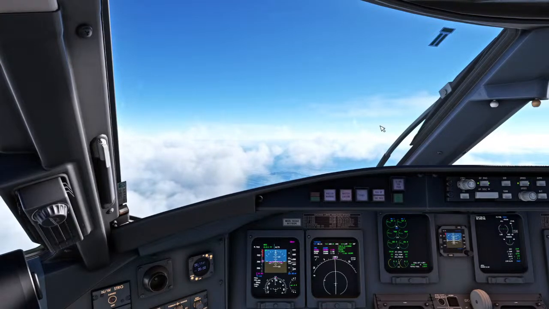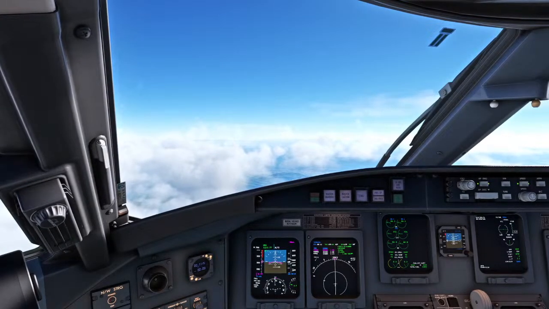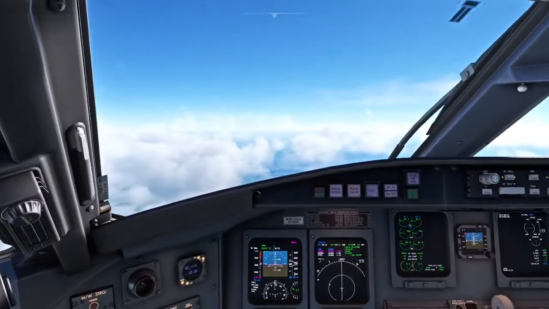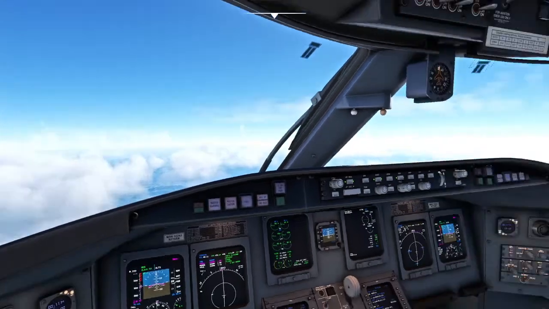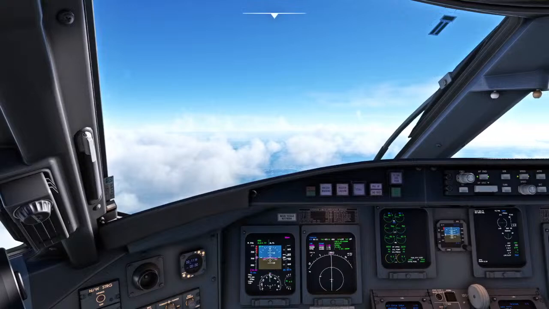We only have heading mode. Land mode doesn't seem to want to work with us today, so it looks like it's heading mode, which isn't very hard because it's a very easy approach. Landing. It's so bumpy. So bumpy over the Rockies.